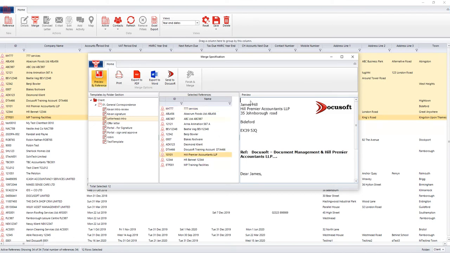Dear James Hill. At this point, I could highlight all of these and then export them to Word. So I'll get a Word document of them all, or I can send them to Docusoft, or I can print them all, or export them to a PDF. So it's very simple to do a load in one go.